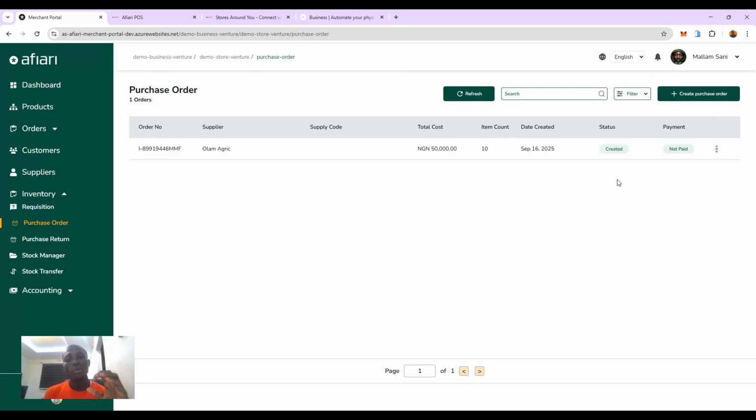Okay, so there are cases where maybe you've ordered the products from the supplier. Before it comes, you've already created the purchase order waiting for it to come. And once it comes in, you confirm that what they have brought is the same as what you ordered in terms of quantity and even quality. And then you can go ahead to accept it into your inventory.